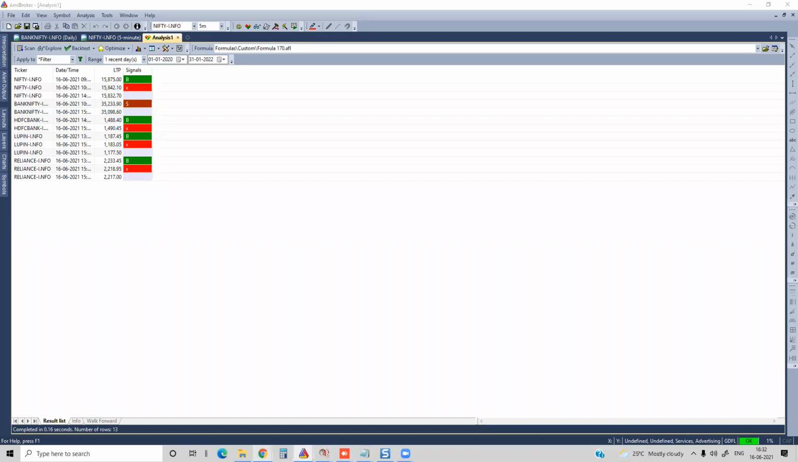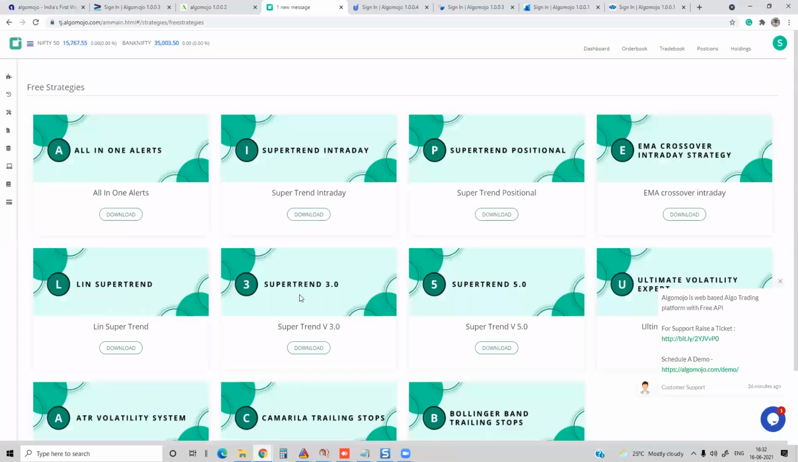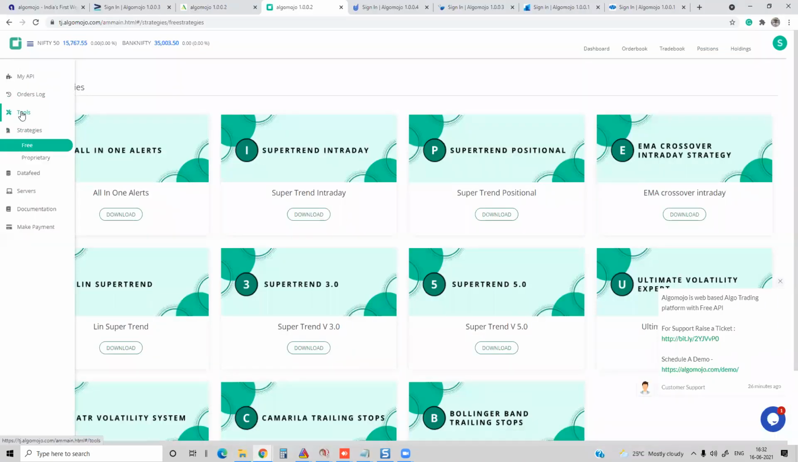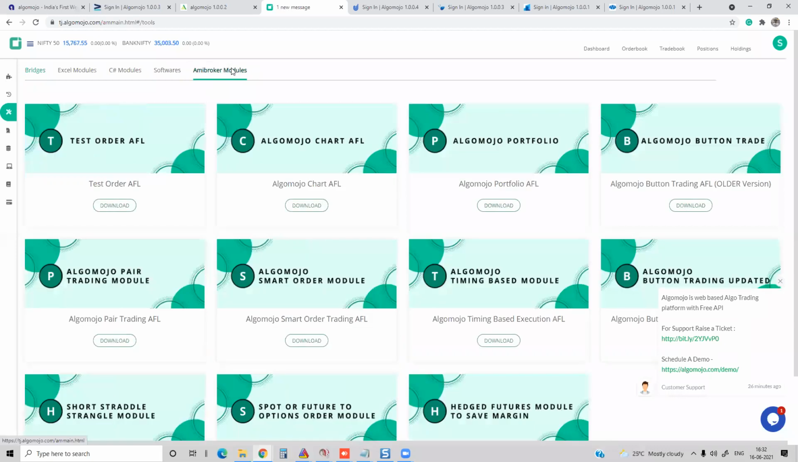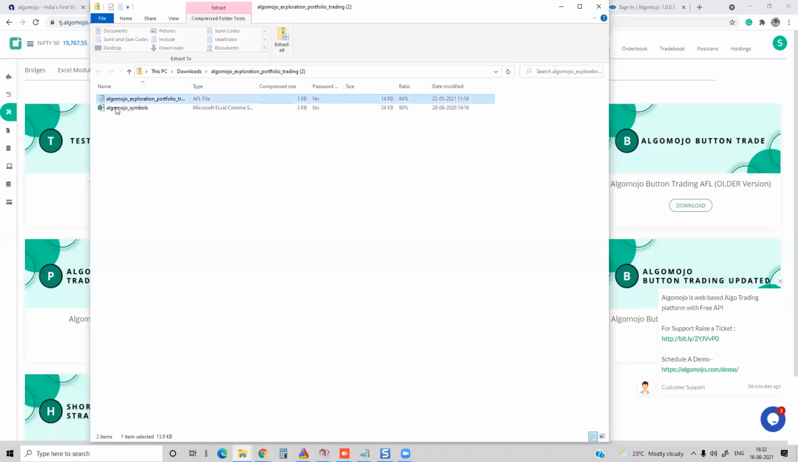Now I'll go to the AlgoMojo platform. From the AlgoMojo platform, I can go to the tool section. Under tools, I'm having AmiBroker modules. Under AmiBroker module, that is called AmiBroker Portfolio AFL. Let me download this module. Okay, so here is the download. If you downloaded, you would be seeing 2 files over here.